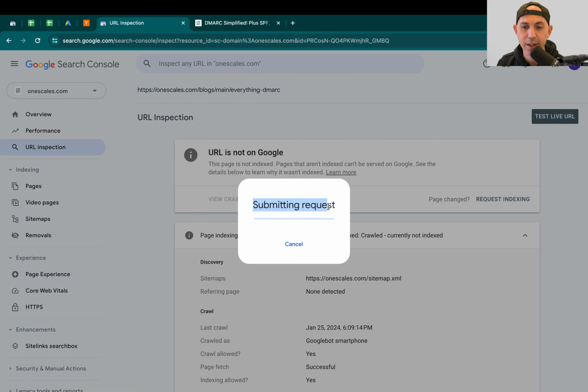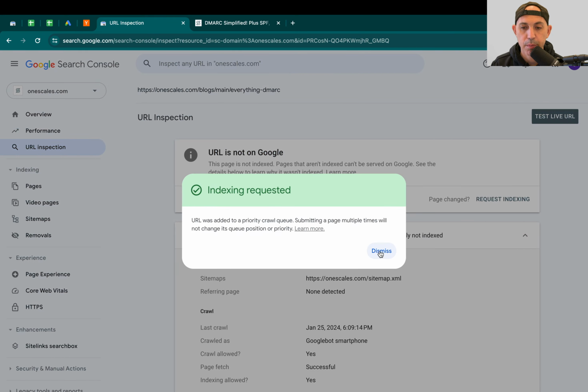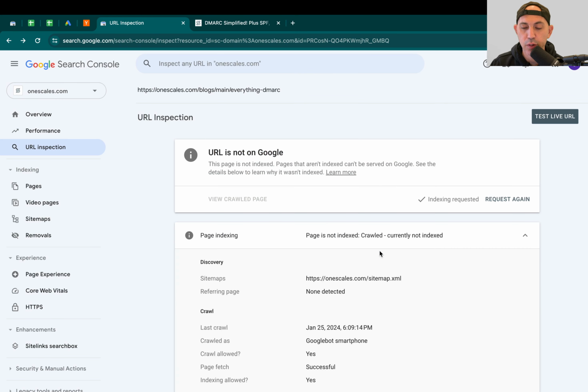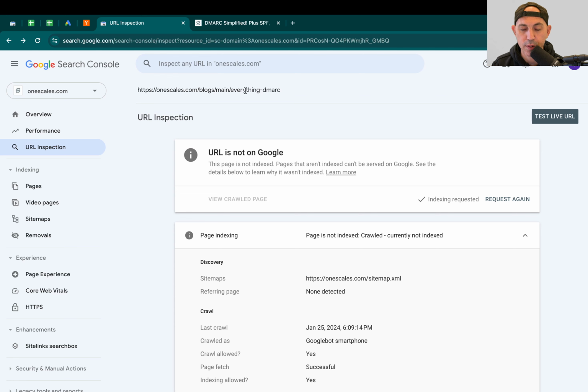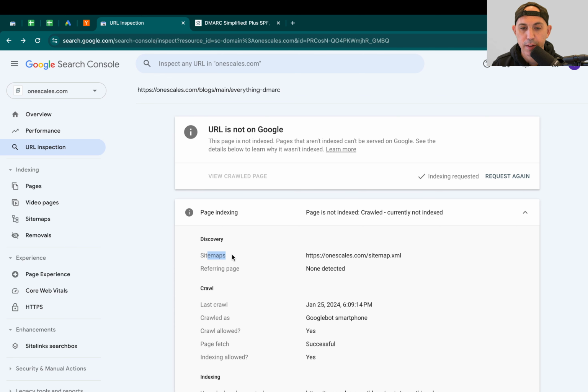Okay. So now it's submitting the request right here. And that's it. So it says submitted, and it's actually going to have some queue. Eventually it's going to visit and it's going to try to index it. Now here you'll be able to see all this other information about the URL we just checked. For example, it was found in a sitemap, which is basically a list of all the pages on your website, and Google visits that very regularly.